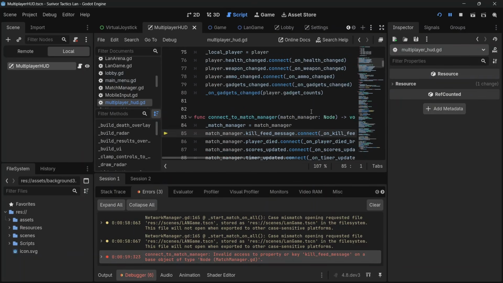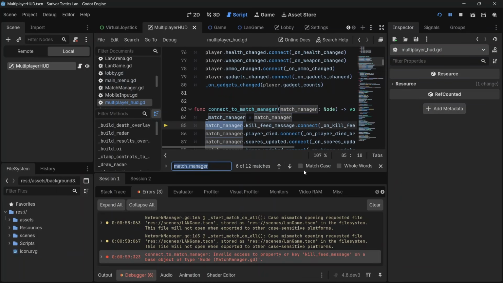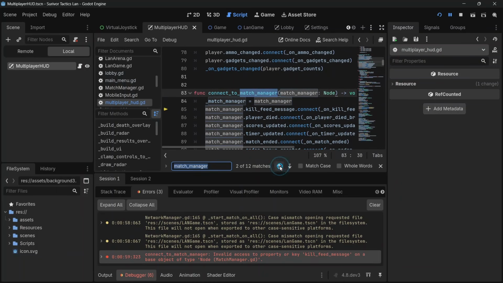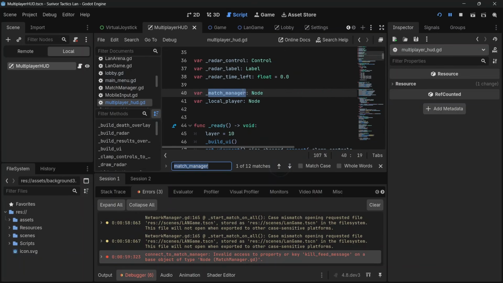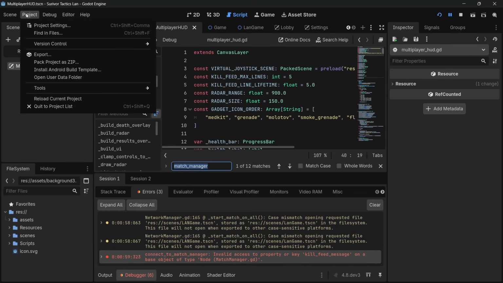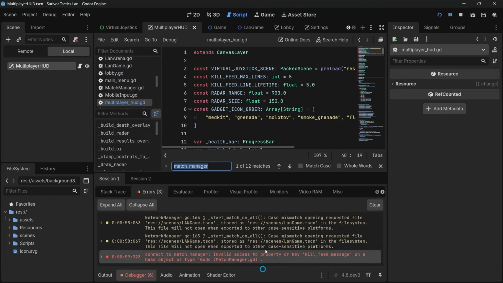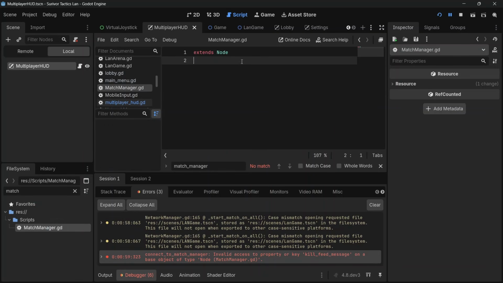Match manager, match manager, match manager. Where is my match manager though? Let's just go click on it and we can find where the match manager is being called from. I figure that match manager might be an autoload. Nope. There is nothing called match manager in my autoload, meaning we're not trying to access it that way.